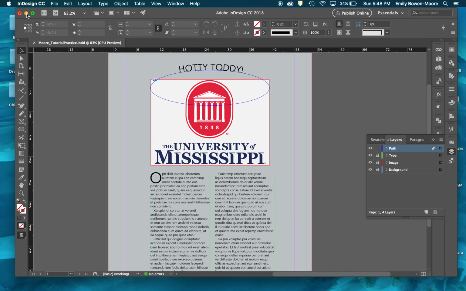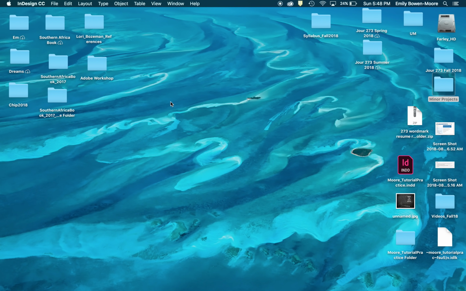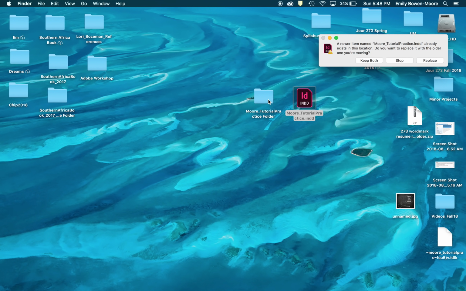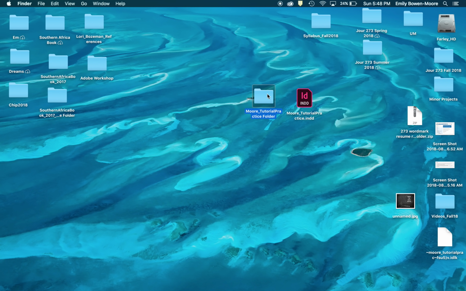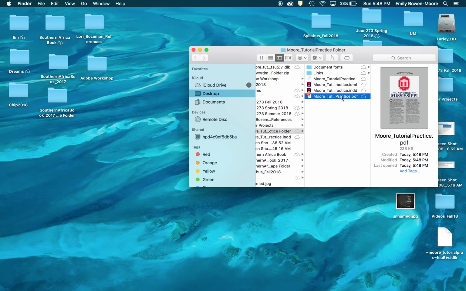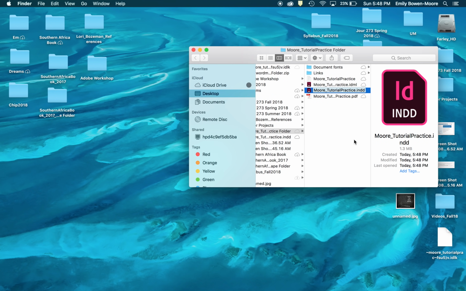And so now if we minimize this, we can go back to my desktop here. You can see my packaged folder right here. Here's my file that I saved. If I open this folder that's packaged, you can see it's got all the versions of my work. It automatically puts in a print PDF. It automatically gives me an INDD file, which is my working InDesign file.